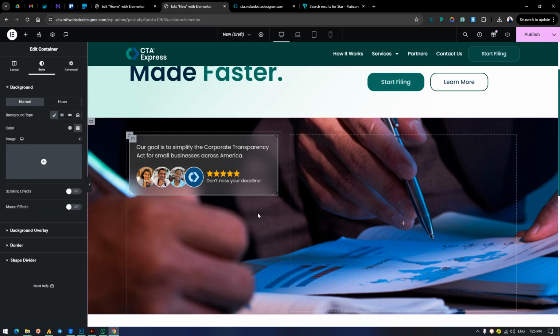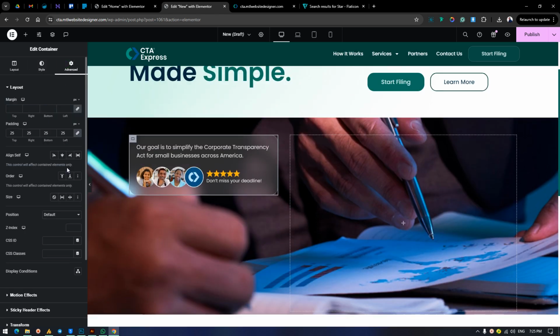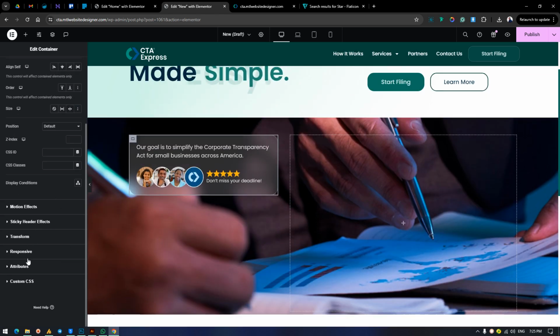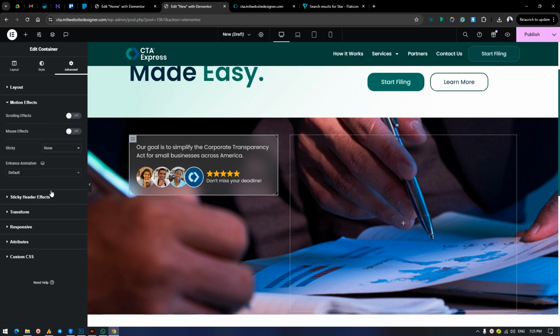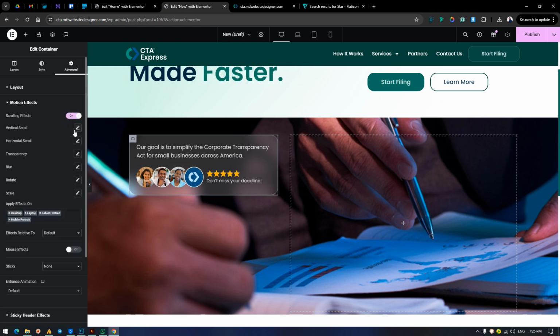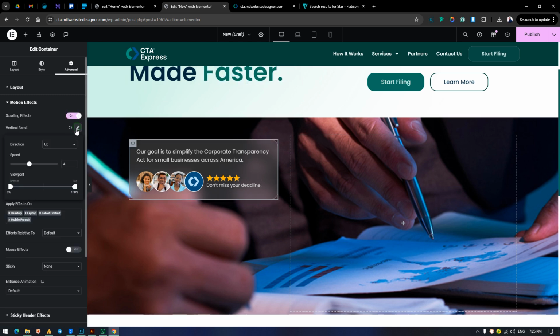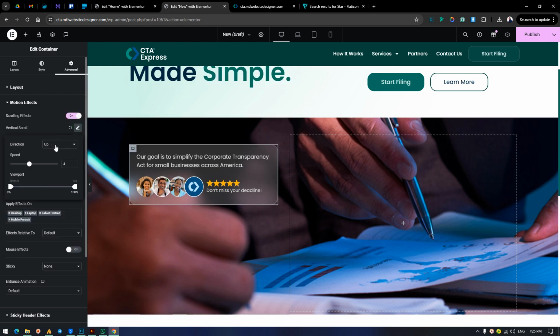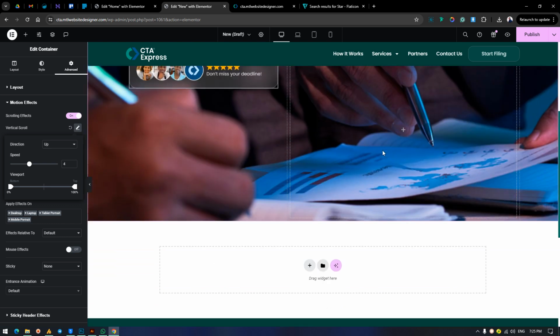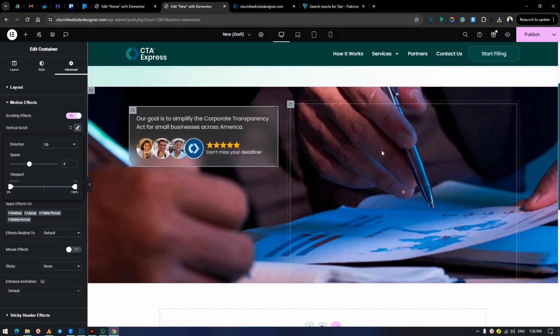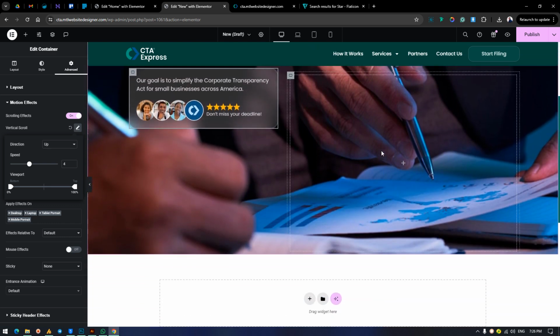Now, the next thing, we can add a little more effects like scroll animation when scrolling, motion scroll and stuff like that. So to do that, go to motion effects in Elementor, click on scroll effects and enable the vertical scroll. I'll be bringing a tutorial specifically for this, for persons who actually want to learn about scroll effects and how it works.